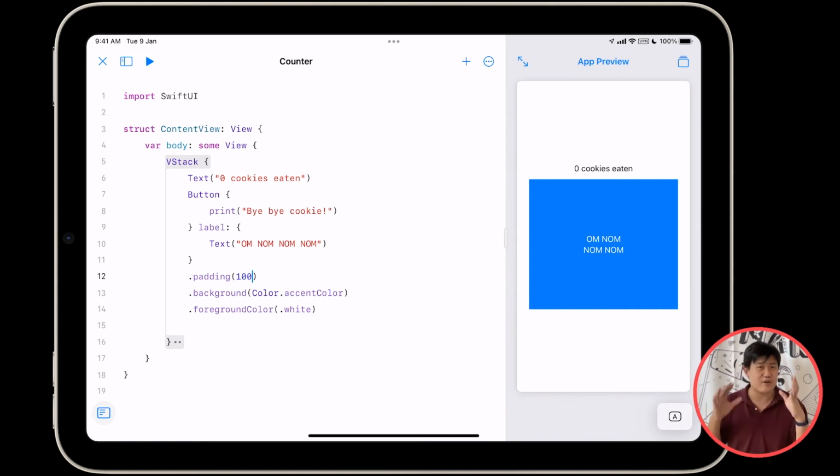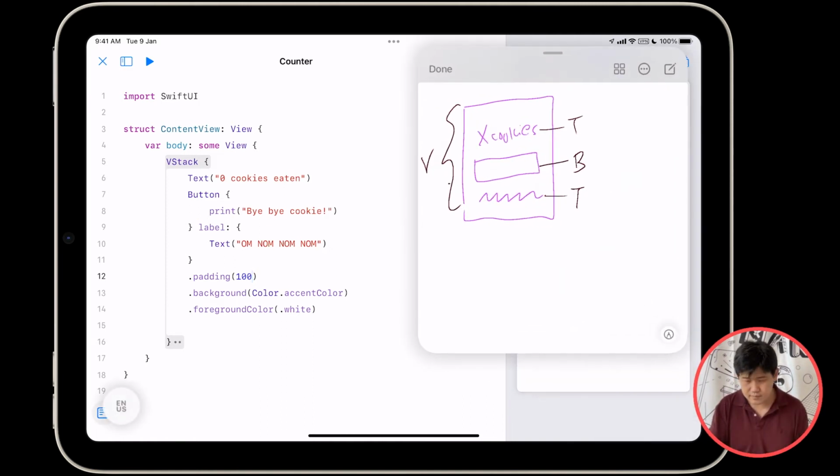All right, it's got a padding of 100. And I'm going to tap anywhere inside it, and it's not going to work unless I tap on the text. Okay, so what's going on here? What's happening here? Let's take a look at this. I'm going to sketch this out real quick.